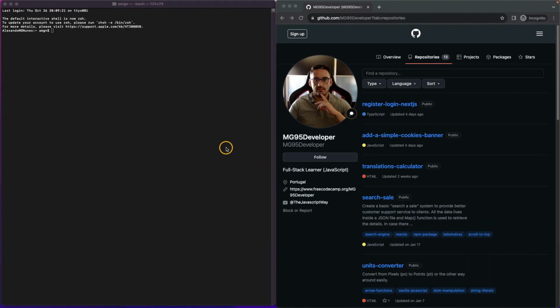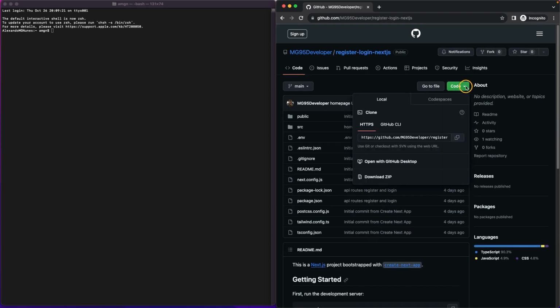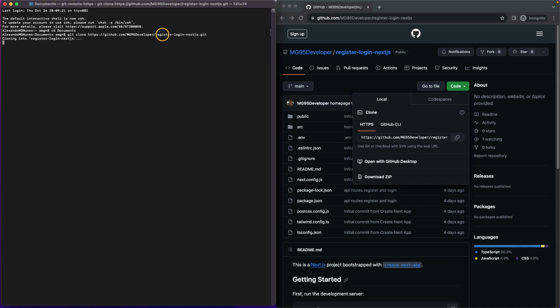Okay, so now what you need to do is to clone my repository, this one, the sign up and sign in functionality. So for that, I'm going to click here and then I'm going to click code and grab this URL. And then in my case, I'm going to be going inside my documents folder. So I'm going to say cd documents, right? And then once in here, I'm going to type git clone and I'm going to paste this URL, press enter.